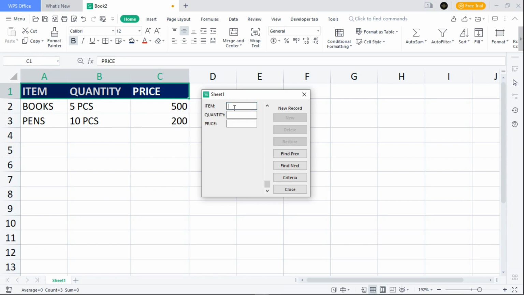And then perhaps let's try to add another one like bags, school bags. Then a quantity, perhaps let me say one piece. And then a price, let me say 2000 Kenyan shillings. Then when you click New or when you click enter, it's going to add a new record here.